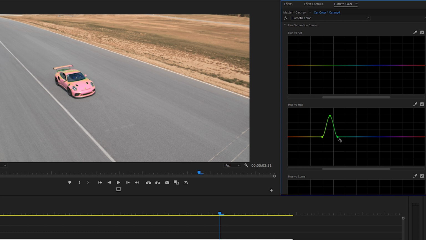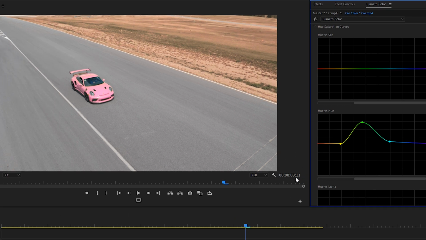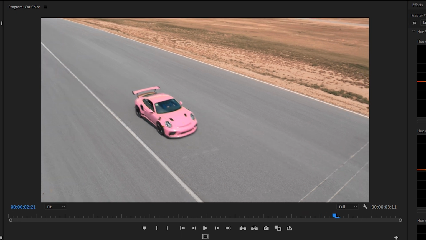Next, I'm going to move this right point over to the right to increase the range of this greenish color that I want to turn pink. As I move this point over, I'm watching to see how it's affecting the car, and I'll move the point to the left over more to the left as well, and there you go. Now you can't tell that this car was ever green. And there you go. You now know several different ways to change specific colors in your footage.